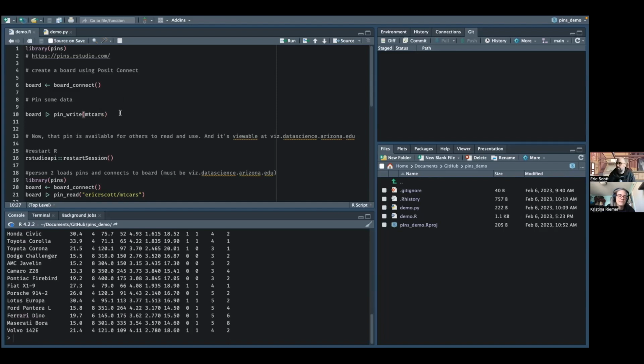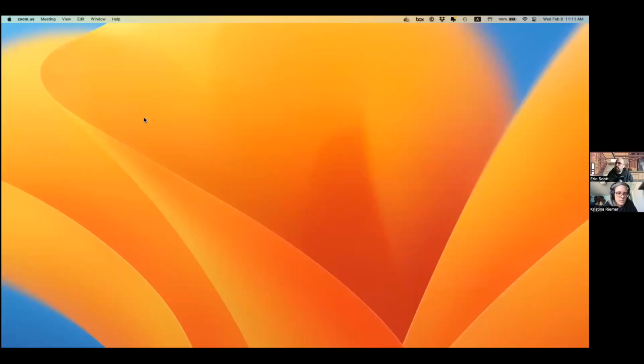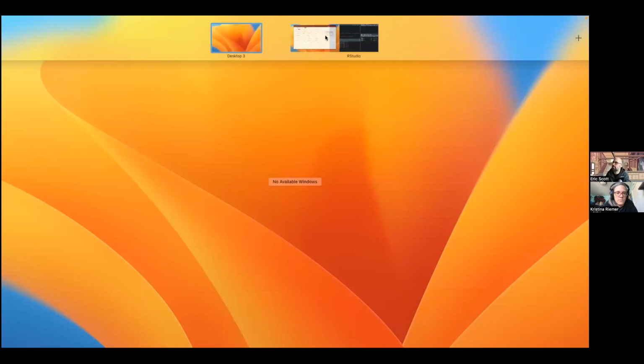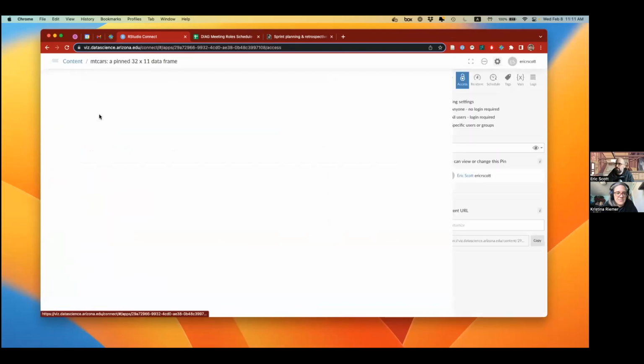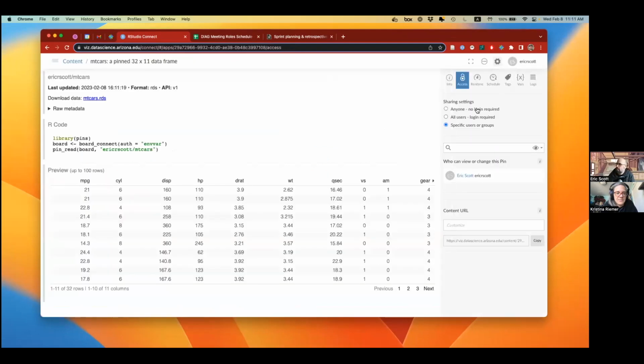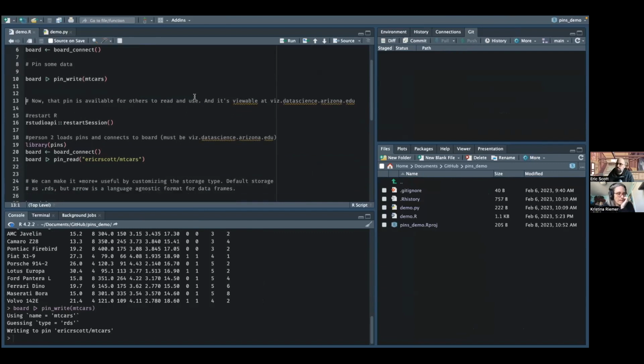So if I go pin write mtcars, then I can go back. Let me switch these spaces up so I don't give everybody motion sickness here. We can go back to content and we can see now mtcars is there. It's pinned. I could actually set the sharing settings to make it available for anybody to view, or only people I give access to. So it could be used for storing some data securely that is going to be accessed by other people, or by some other document or app you put on RStudio Connect. Now that's available for others to use.